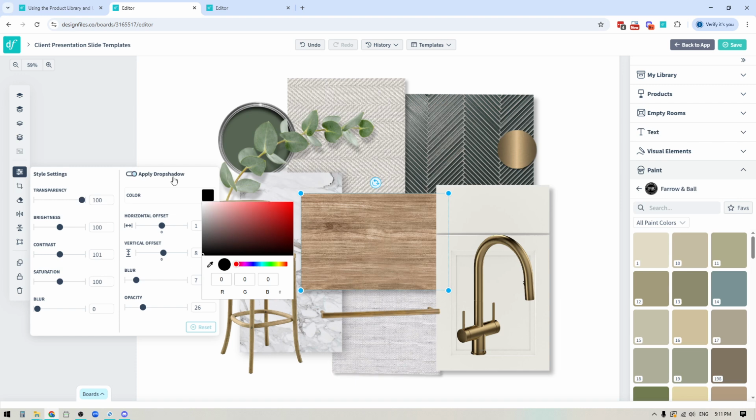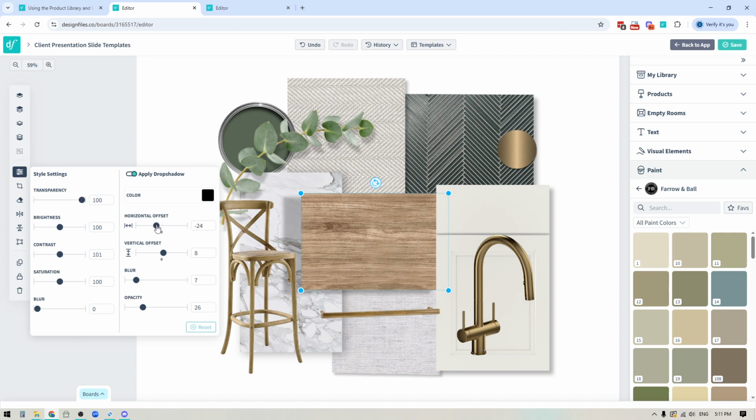Now, from here, I also have the ability to offset where the shadow is going to go. So you can do your horizontal offset, and you can see how that's changing things on my design here. And you also have your vertical offset. So you can get it into the position that you want. You can change up the blur, so you can increase the blur or decrease it. And you also have the ability to punch up the opacity as well. So if you want it a little darker, you can do that too.